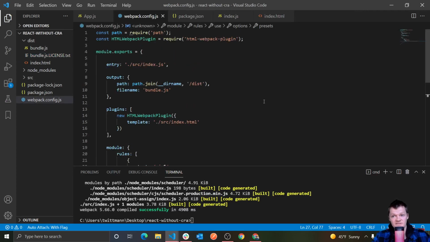So there we have it. We've created our own React environment, and personally, I always feel a lot better taking away as much abstraction as possible from a project I'm working on.